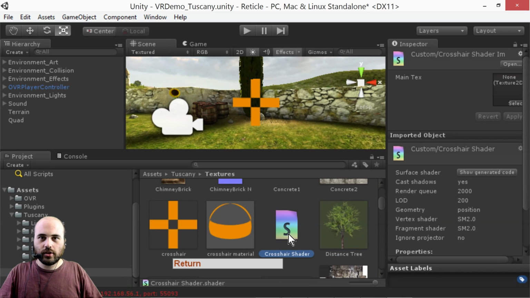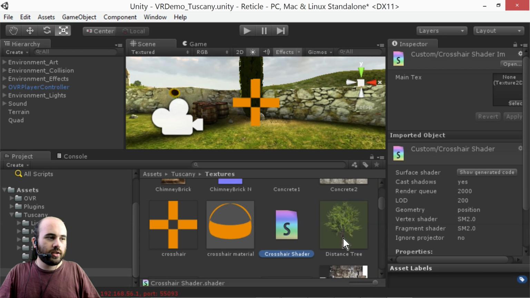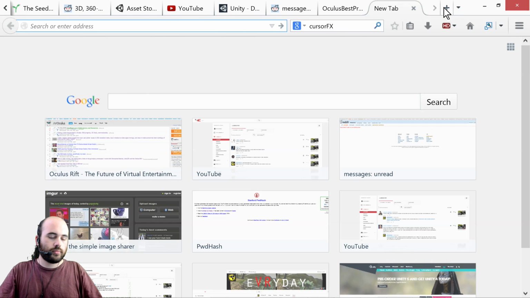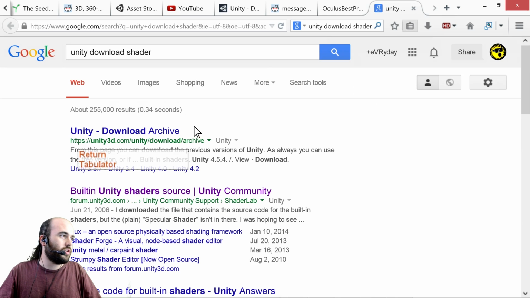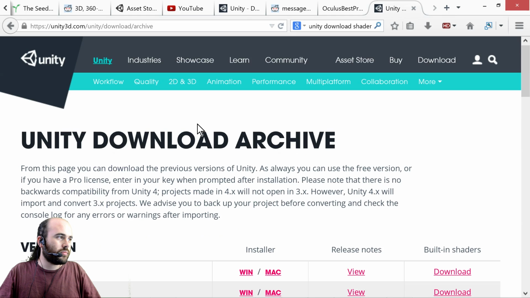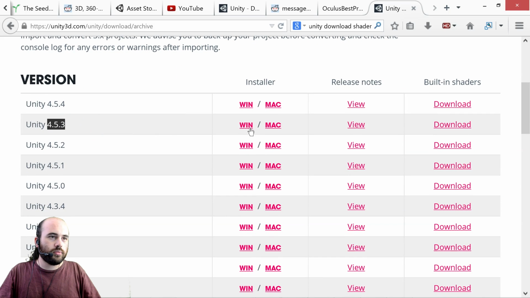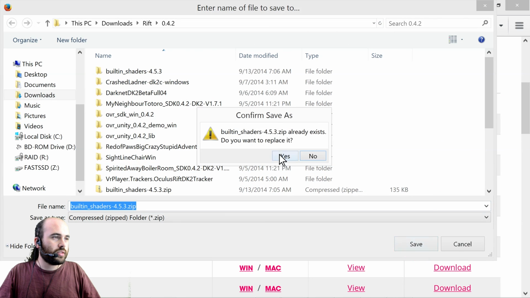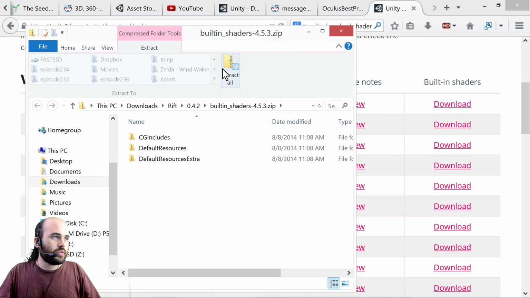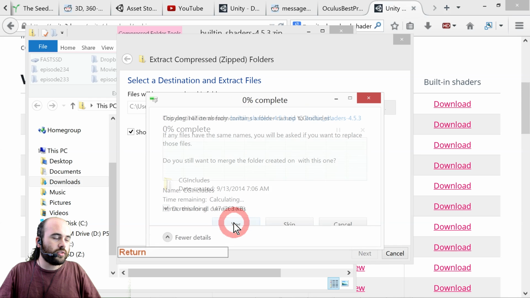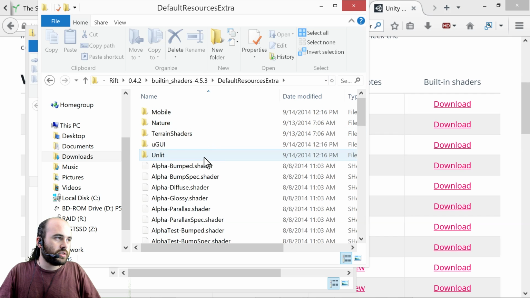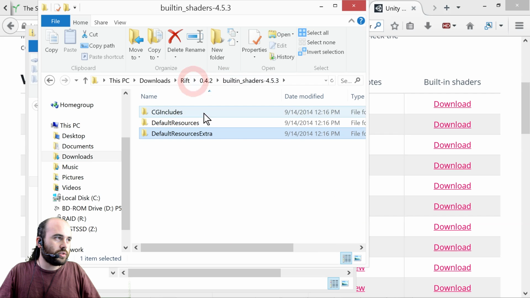Now, shaders are considered an advanced feature of Unity, but it's actually not a big deal just to tweak existing shaders. The shader we're using right now is unlit transparent, and we're going to go find the source code for the unlit transparent shader. In order to do that, I'm going to load up the Unity website and search for Unity download shader. Here we go. My current version of Unity is 4.5.3, so I'm going to go over here to the built-in shaders column. I'm just going to download this file with all the shaders in it. I'm going to save that, and then I'm going to open it up and extract. I already downloaded this, so this is why it's showing this. All right, here are my shaders, and somewhere under here is going to be unlit. That's not the one I'm looking for. I'm looking for the other one.